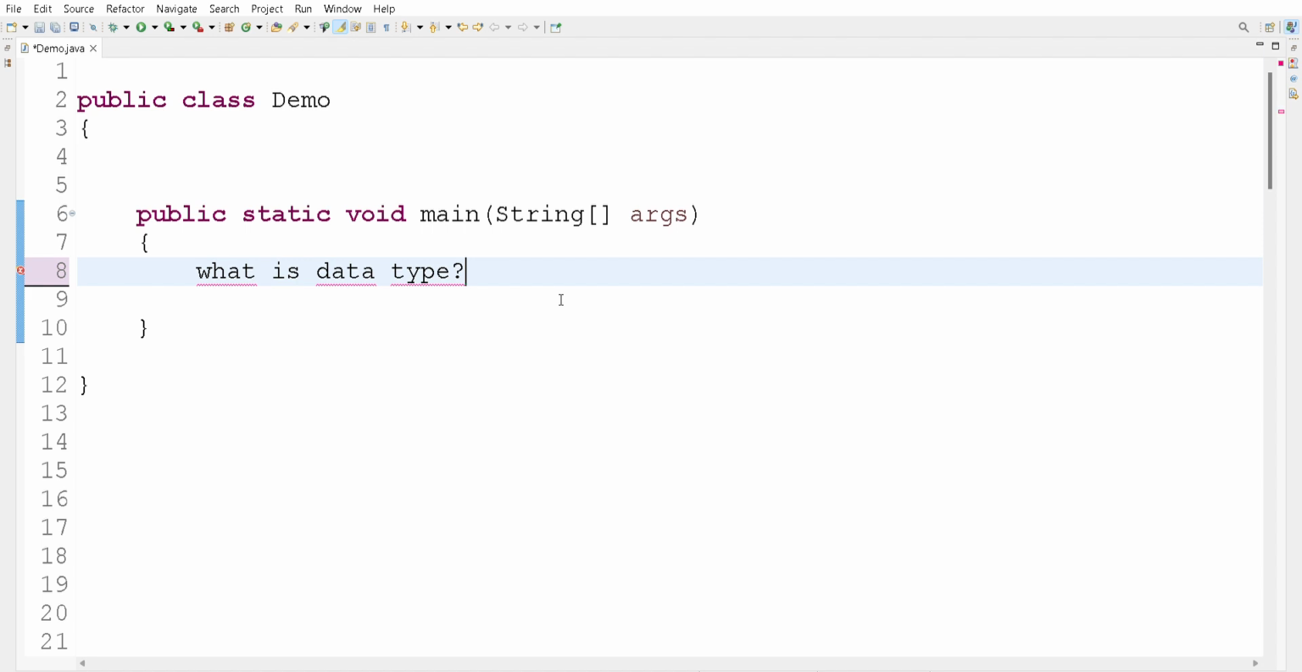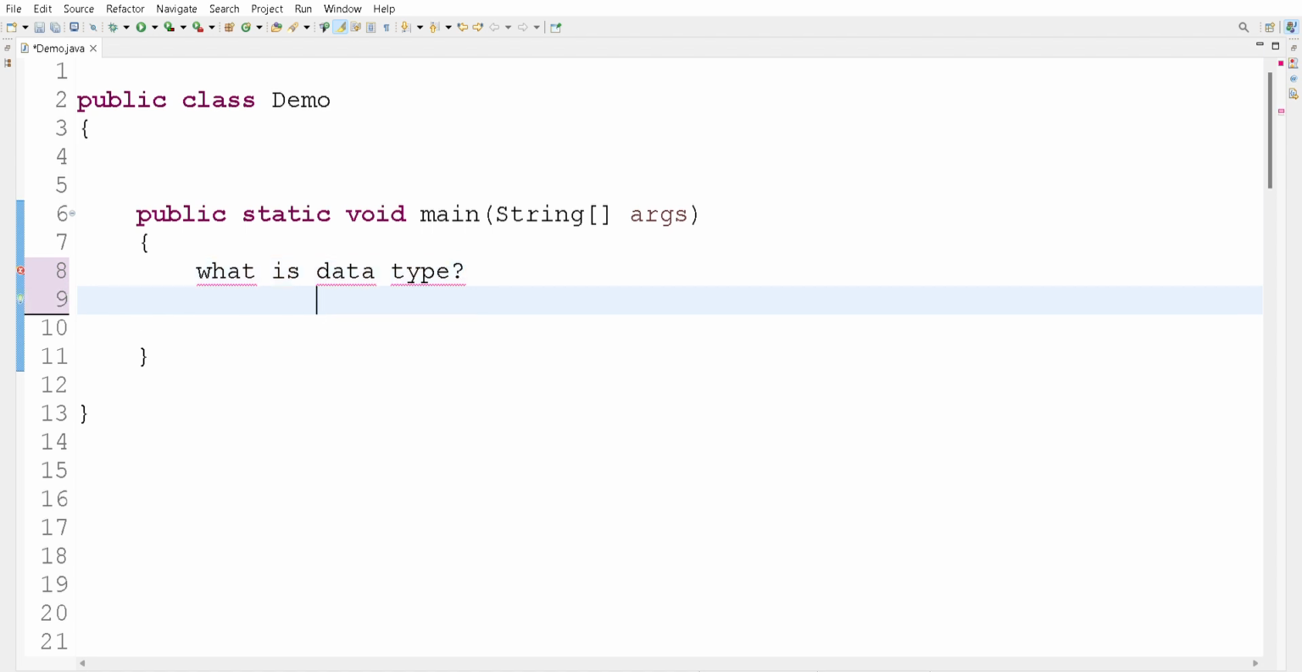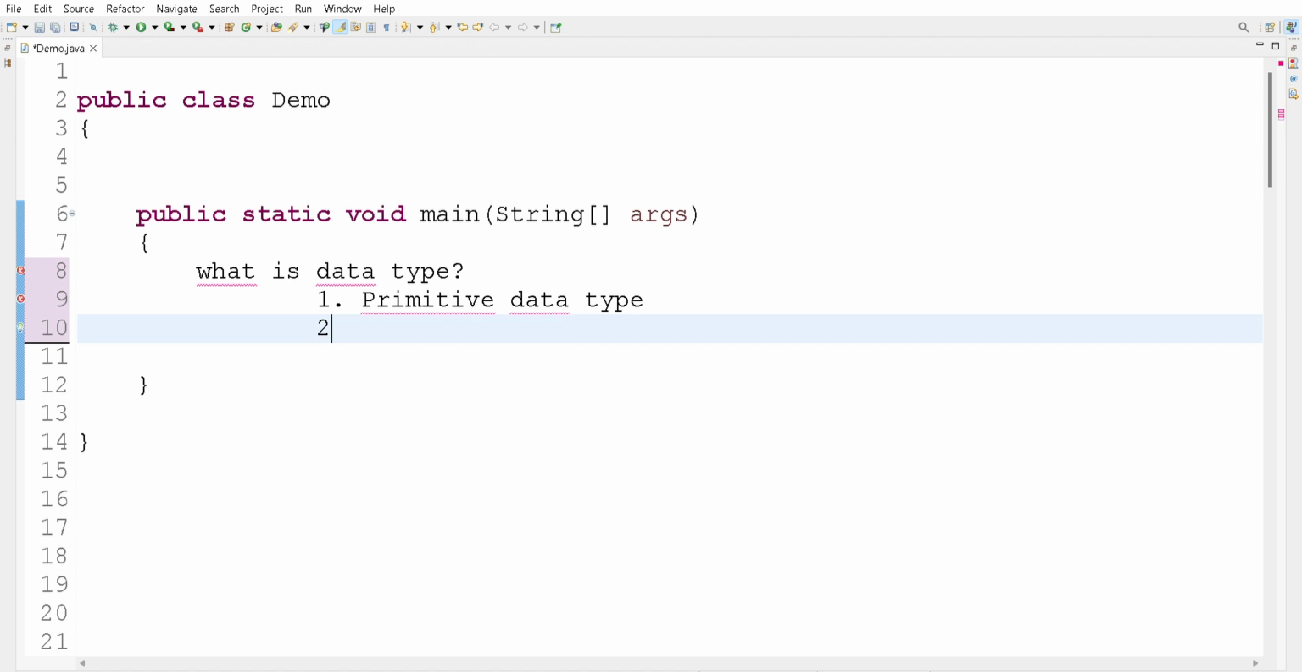So jokes apart, we understood data types. There are two types in general. First one is primitive and another one is non-primitive. What is primitive data type? Let's classify. The first one is primitive data type, and another one is non-primitive data type. These are the two data types.